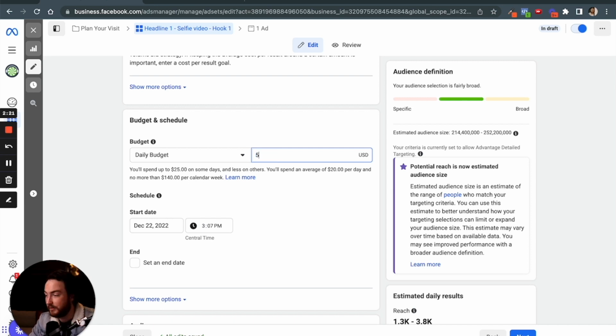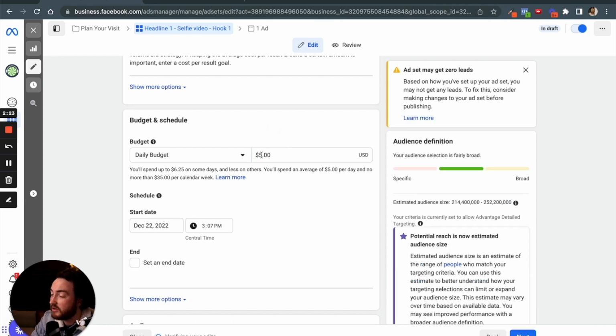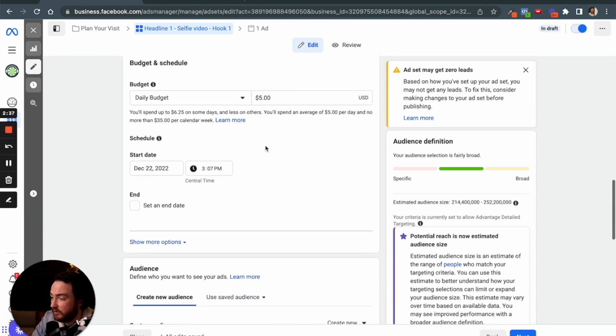For now, I'm going to set the budget to $5 a day because we're going to create multiple variations of the ad set, which is going to multiply this by however many variations we create. For example, if we create 10 variations at $5 each, that's going to be $50 a day. Let's go down here.